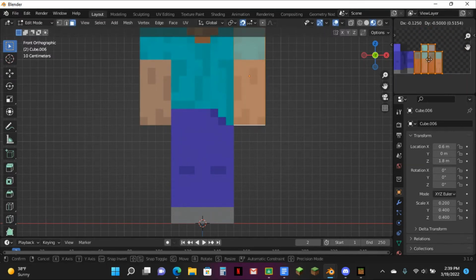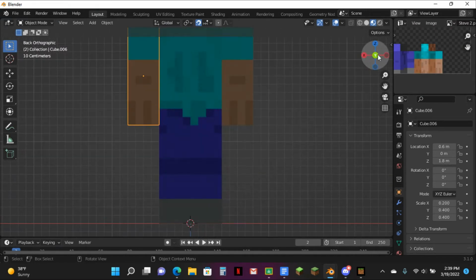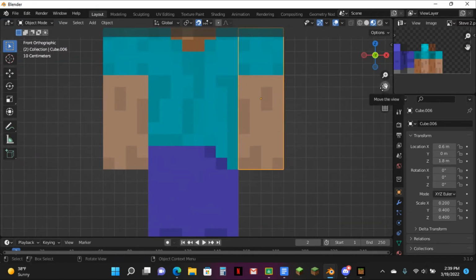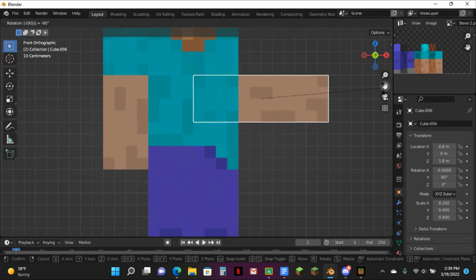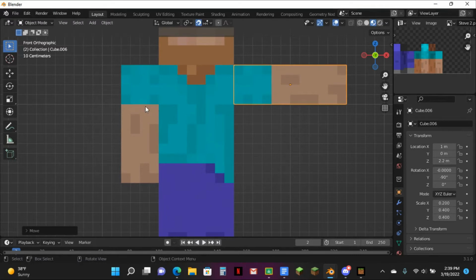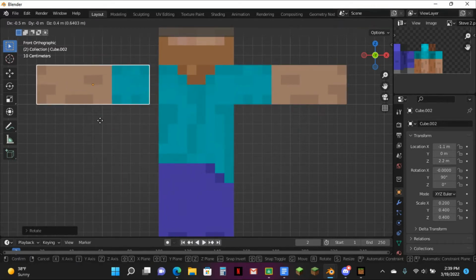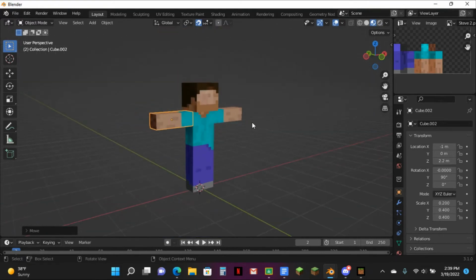And now for this part, you can keep it like this if you want to, but I'm gonna do it like this. R negative 90. Then just drag this up here. R 90, drag this one up here. And now base rig setup.